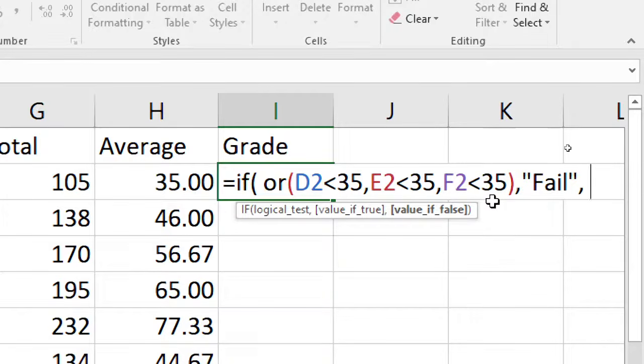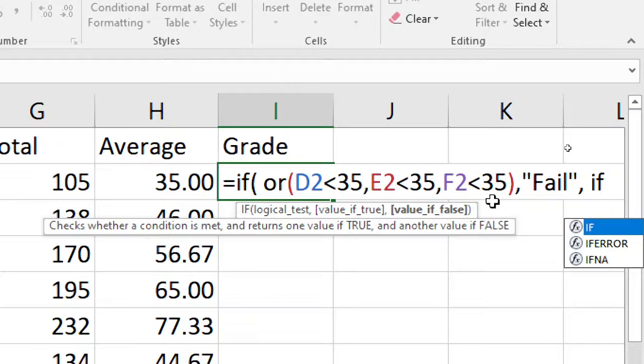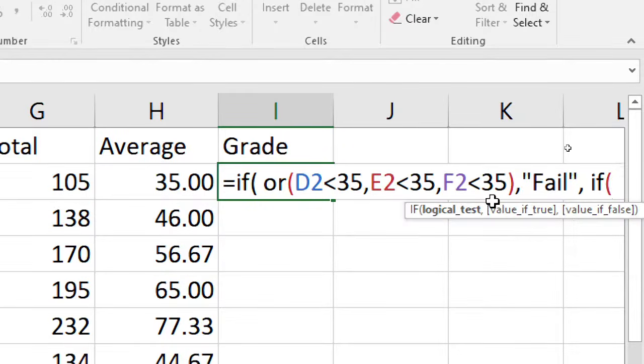If the student has passed in the subject, if this is not the case, that means none of the marks are less than 35, then we will have to check their average. So I will start with the next if condition. I will go to this average now. Remember, if the student has passed, then only this average will come.